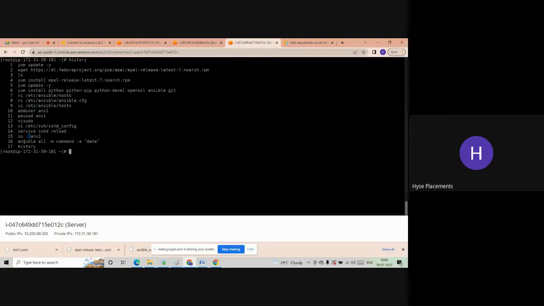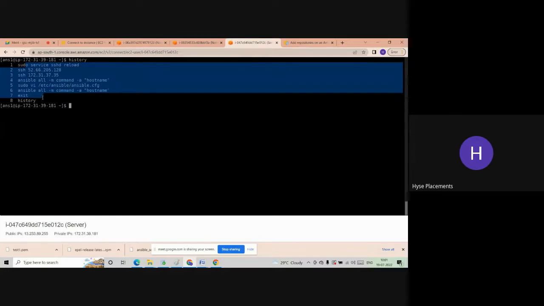Similarly, if you want to check what commands you have executed as the user, these are the commands executed as the root user. Now let me switch to su ans1. This is a different user. These are the commands I have executed in this ans1 user.